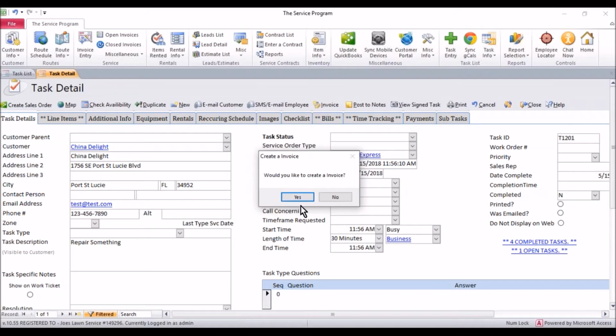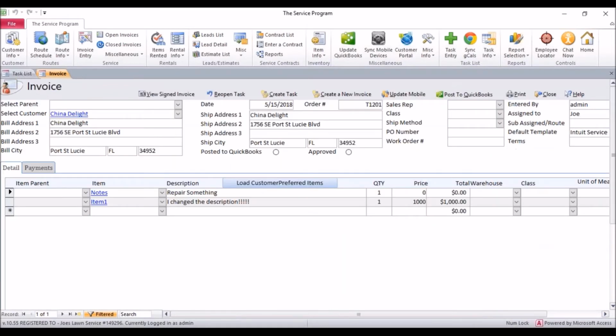The system's going to ask if you'd like to create an invoice. Yes, we would. It's going to open up this invoice here. Again, you'll see the customer, all the information, and you'll notice that we added a line item called Notes. We generally set this up for you upon install of the software. It never has a price associated with it, but what it does do is give the customer some information on the actual invoice. So the description of that job was just to repair something, and if we click the down arrow here, the resolution was that we completed the job. Now the last thing is there's our charge for $1,000, and this is waiting to go to QuickBooks.